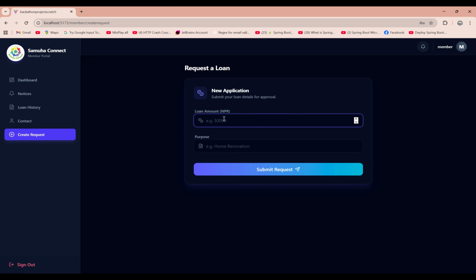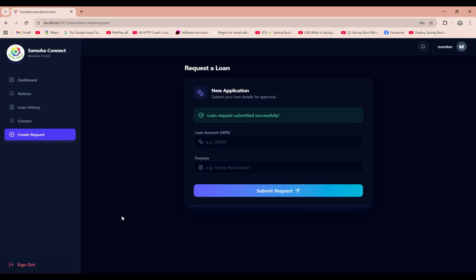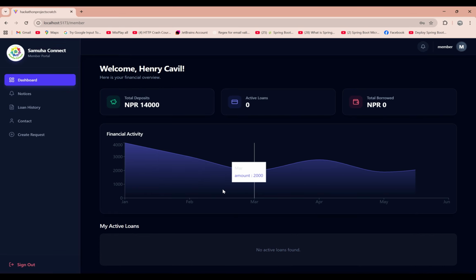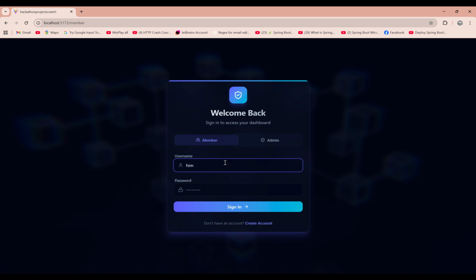So let me create a new request. Let me say I have to take a loan of 3,000 for repairing a bike. So we will submit the request, and this would go as an important announcement for every member in the community group. So let me sign out from here and log in again as admin. You can create a new account, but I have already created one, so I am not creating it again.